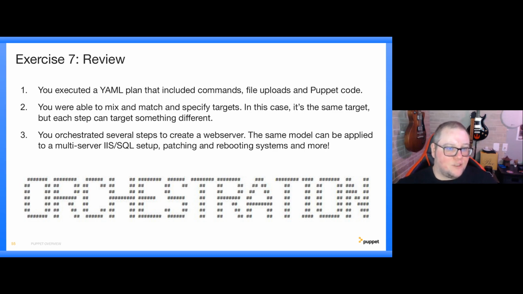And again, that's the difference with the YAML language versus the Puppet language. It's a little easier to do things like take the output of the first step and pump it into the next step. And then we orchestrated several steps here. The big idea is getting you familiar with that model. So we could just as easily say, stand up the web server, take care of something with the SQL server, and then put the whole system live.